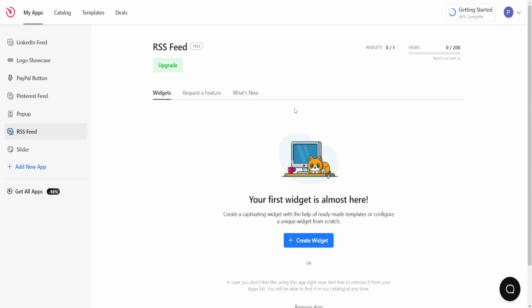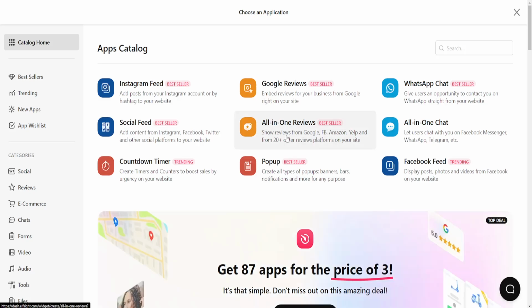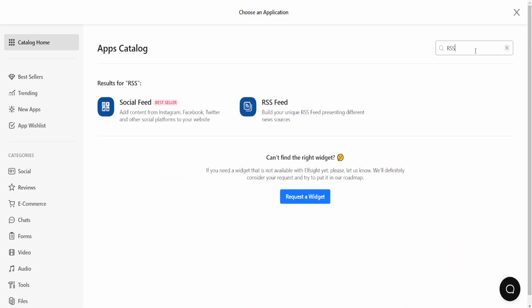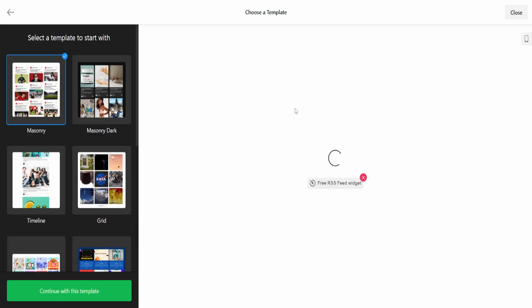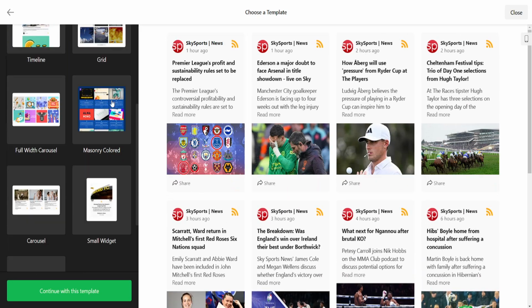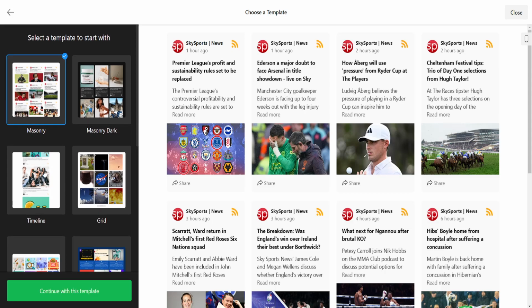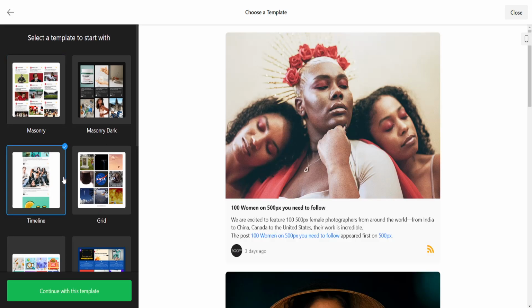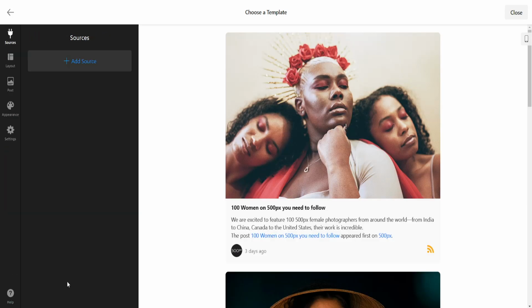So it's going to look like this, and basically we want to click on Add New App here. And if you don't see RSS feed, then you can just search for it here, RSS, and you should be able to see this: build your unique RSS feed presenting different news sources. Now, if we select it, then we can choose a template for this. So I'll do timeline as an example here, and I'll continue with this template.